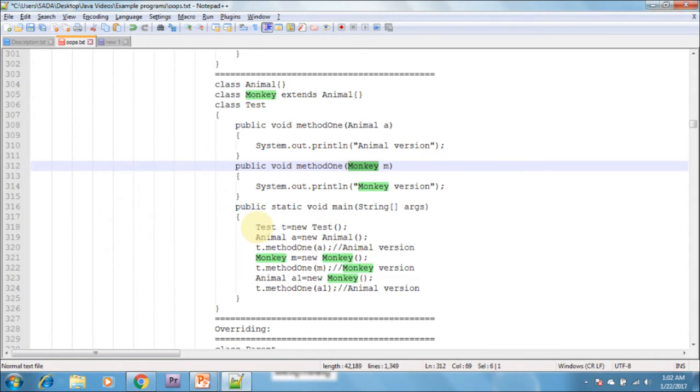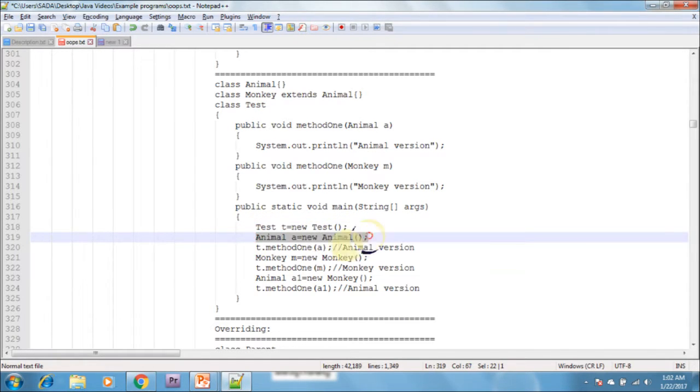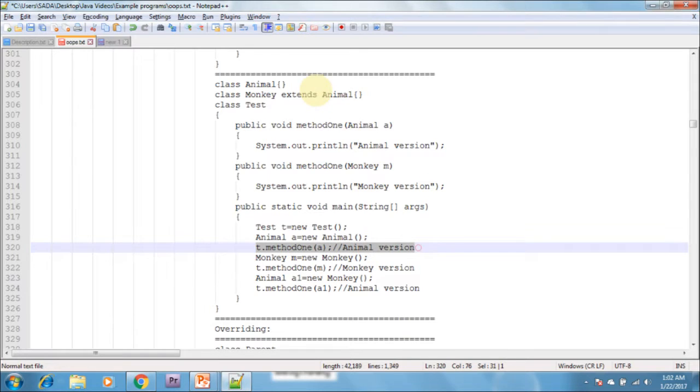I'm creating a class object t of the Test class. I am creating one more object for Animal, t.method1(a). This is the animal version. Why? Because we are creating it for the Animal and calling the method, passing the Animal object. This is the animal version.